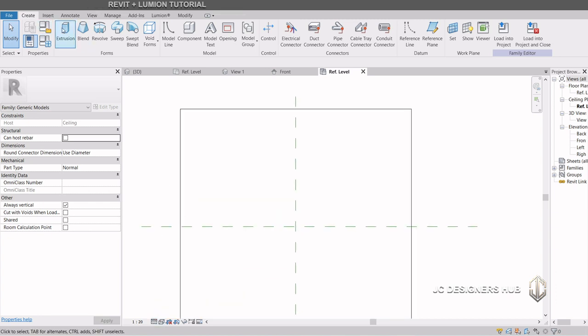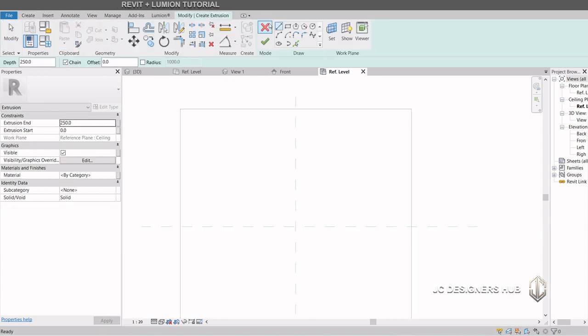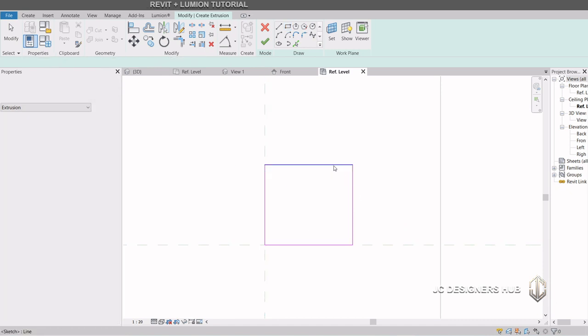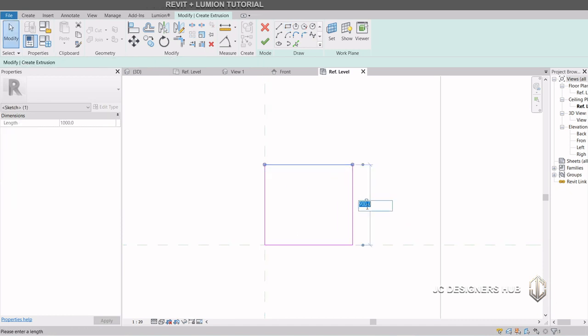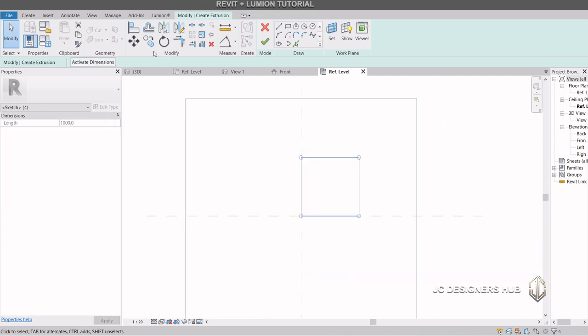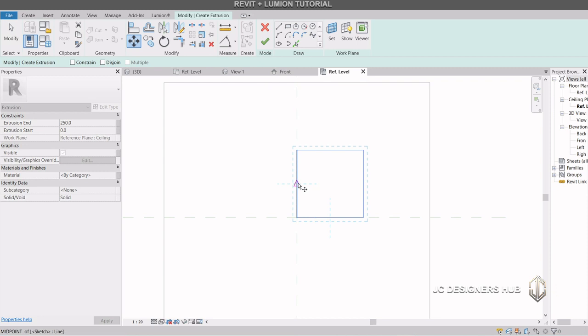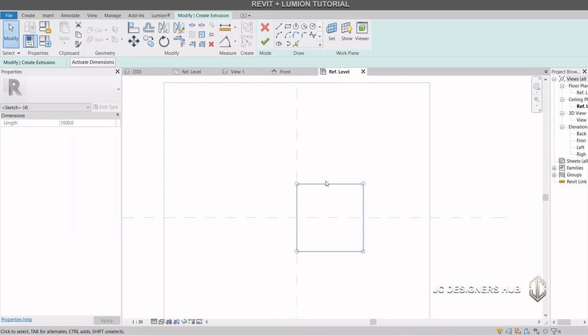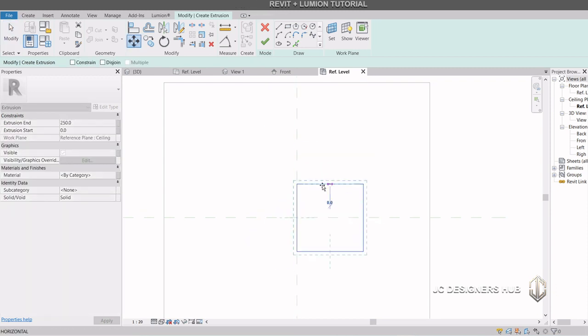Create the model. Choose the extrusion form. Then pick the rectangular command. Specify the dimensions. For this family type, let us make them 1000 by 1000 millimeters. Move it to the center of the plane. Then adjust the position and thickness of the model.